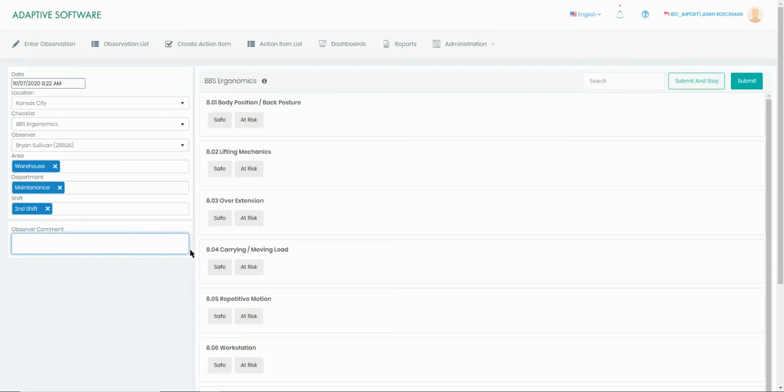Now let's move to the right side where our checklist categories are. Our checklist name is at the very top, BBS Ergonomics, and that's the checklist we selected over here in the drop down. And then these are our behaviors or exposures, whichever you call them. They can be numbered. So our first one is 8.01, body position, back posture. And then you'll just come down, read through, and select them as either safe or at risk.